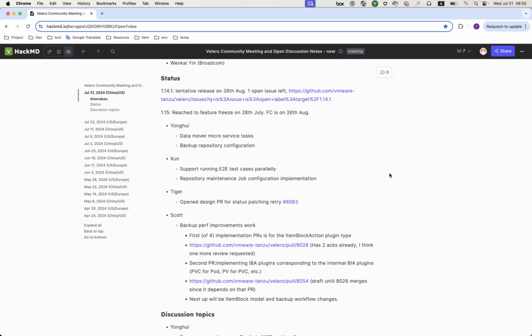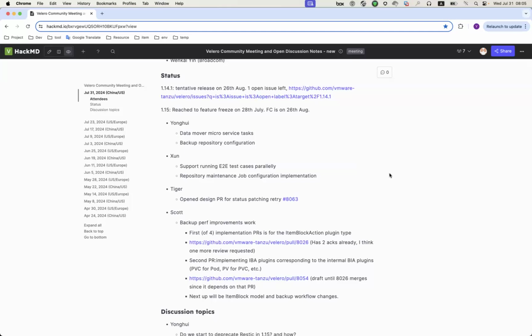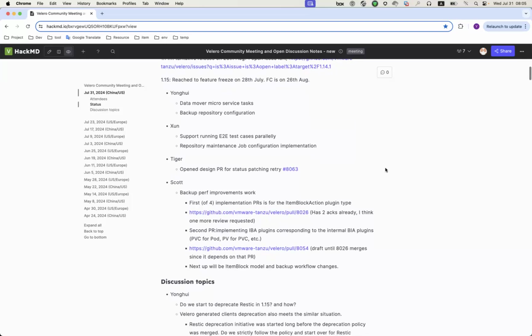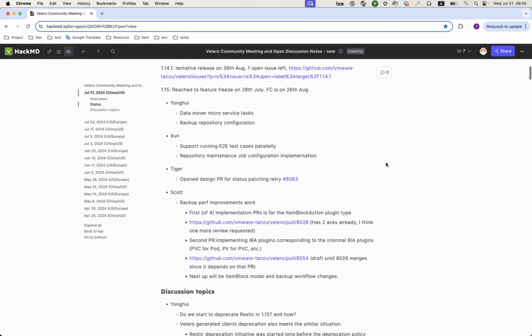And I will also work on the backup repository configuration implementation. Another PR will be submitted. That's all on my side about the data mover microservice.